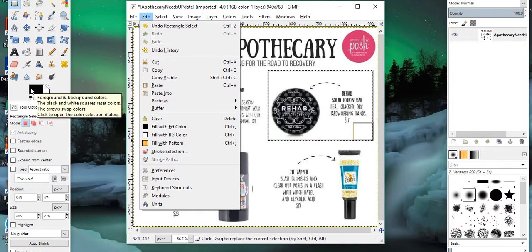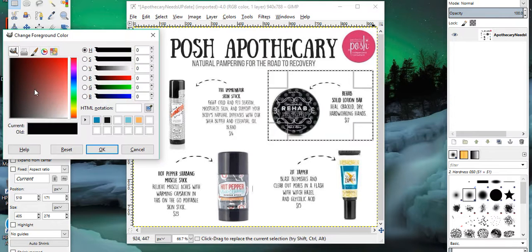Right now my colors on my workspace are black and white. You can change that by just clicking on the color you want to change. You can select the color. Right here, Posh gives us this cool little handbook that tells us the color codes for the colors that they use in their branding. You can enter the color code and it'll give you an exact match. That's how I ended up with this exact blue that Posh uses, and this exact blue-green that Posh uses, and this kind of orangey color that Posh uses.